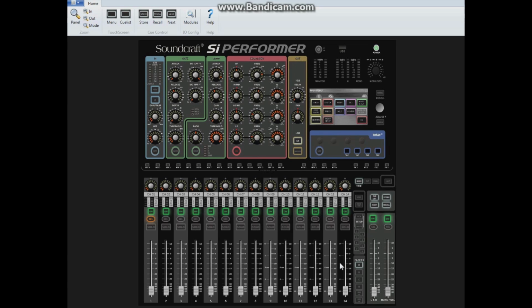If you have an SI Performer 3, the faders will all show up. You'll be adjusting all 36 faders across the channels there.